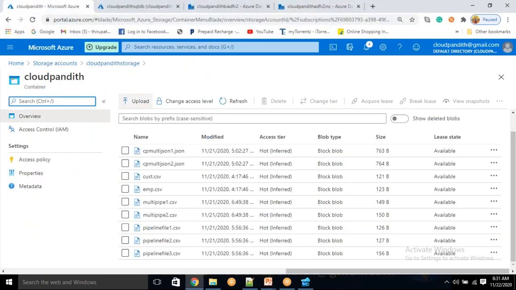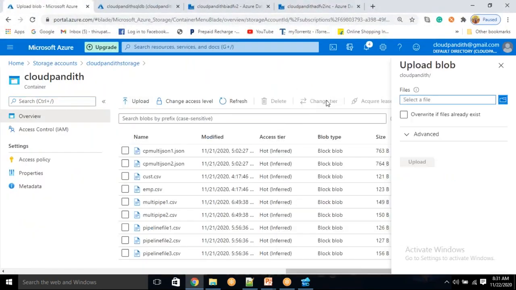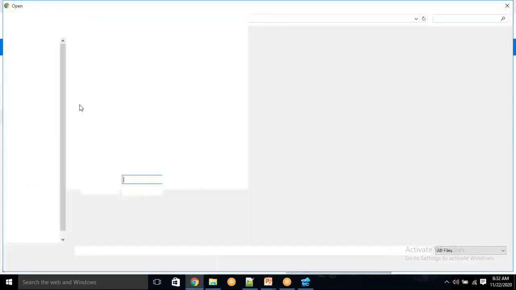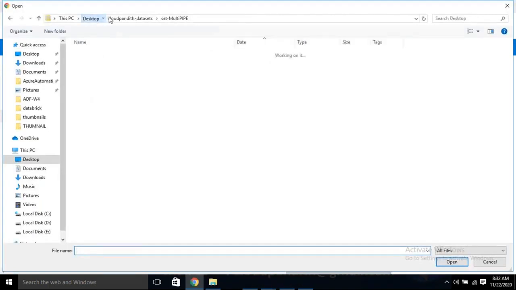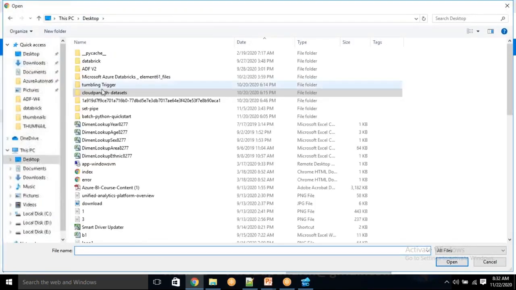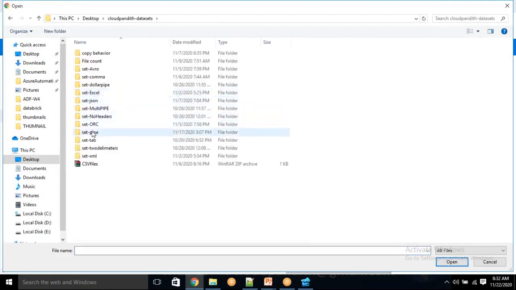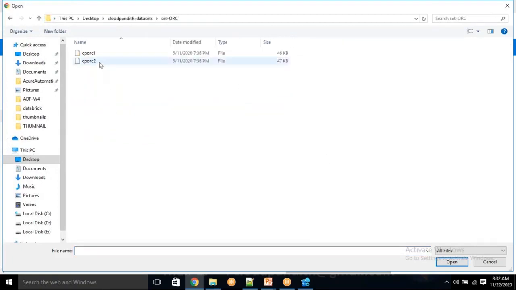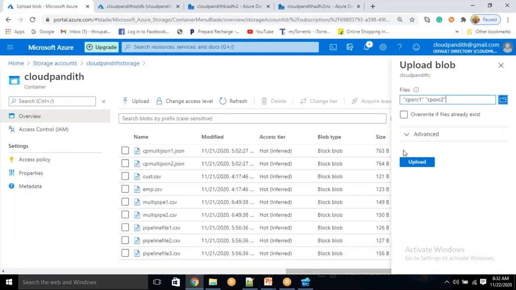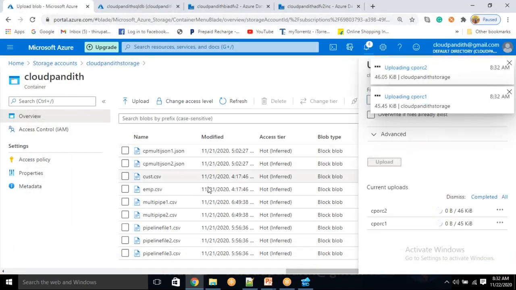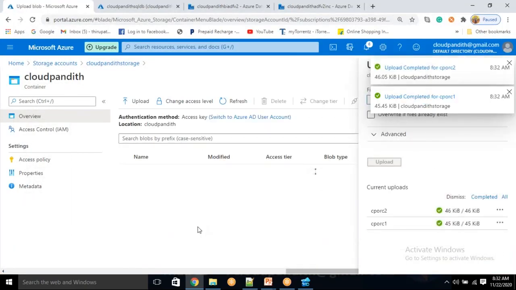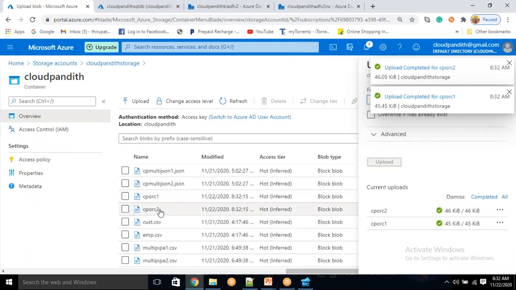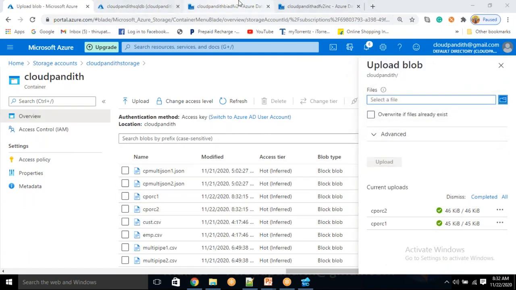Now I'm just loading the new files into Blob storage. Upload this. Browse it. Go to cloud pandit dataset. Let's go with some ORC files. These two ORC files I'm uploading. Just click upload. You understood? These are the only two ORC files I uploaded now, CPU ORC1 and CPU ORC2. These two files only it should pick when I run my pipeline.